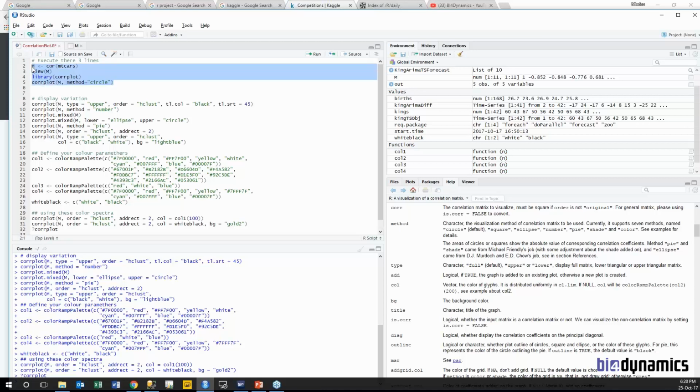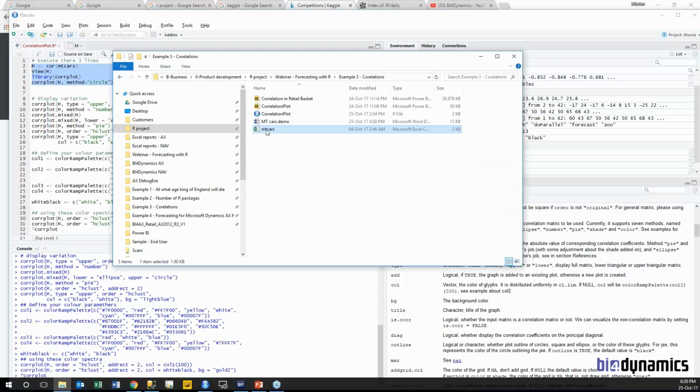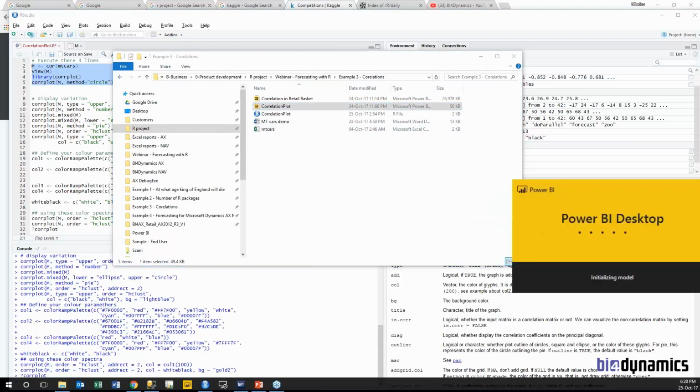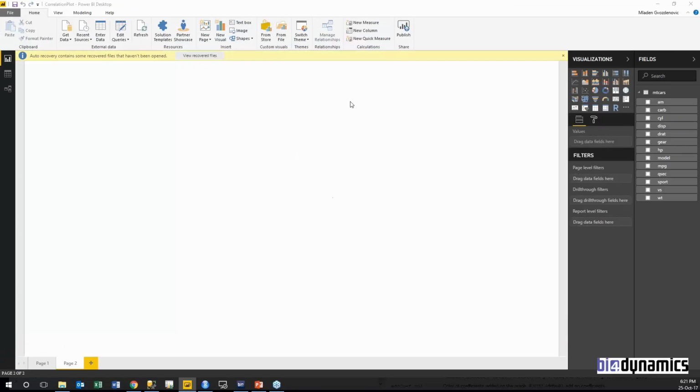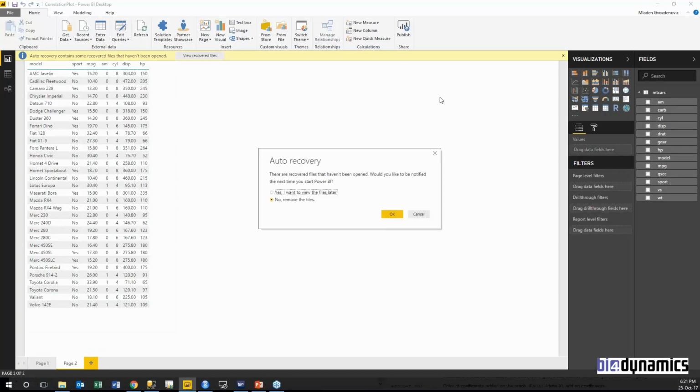Now the same script can be executed in Power BI. So this was in its native environment, and let's open the correlation plot in Power BI, because you know that Power BI has integrated R, and we are going to see how Power BI can execute R, or do something with R. So let's see what we have.